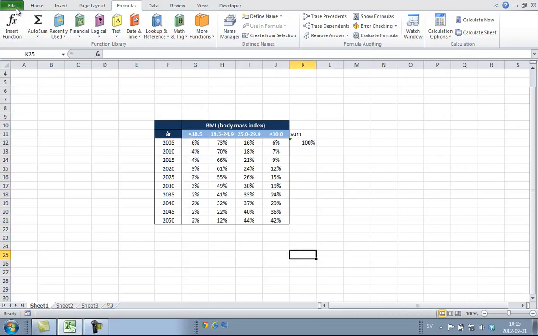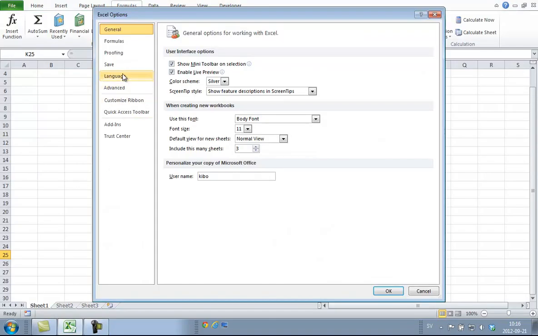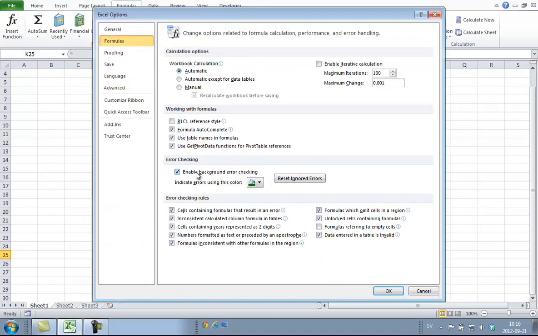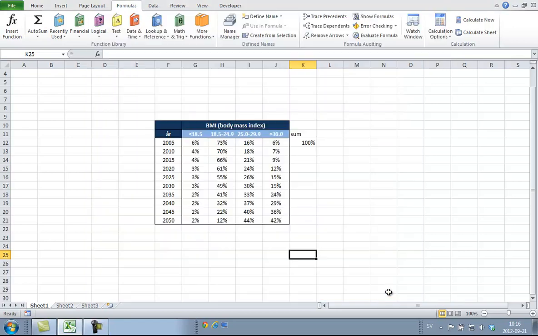Or we could also go to File, Options, Formulas, Enable Background Error Checking, and uncheck this option. Now the green corner has disappeared. Let's double check that this formula works correctly. So I double click on it and see that we have the sum function and it sums up these numbers here.